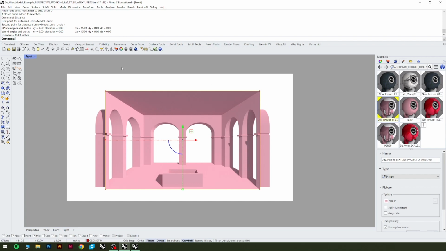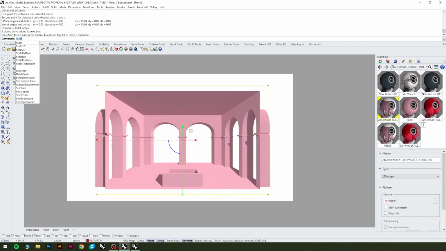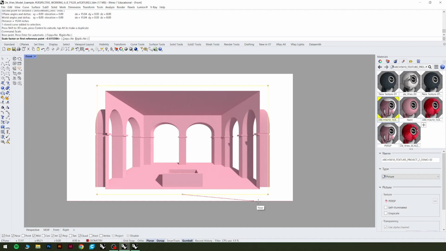So if I was given 15.04, I'm just going to scale it up a little bit that way with the gumball holding shift. Then I'm selecting the midpoint and this point over here, and I'm looking at the bottom left of my screen to see what number comes up. It would be a little bit over 16 if it's over 8, so I'm just going to type 8, hit enter. I'm going to check it the other way.